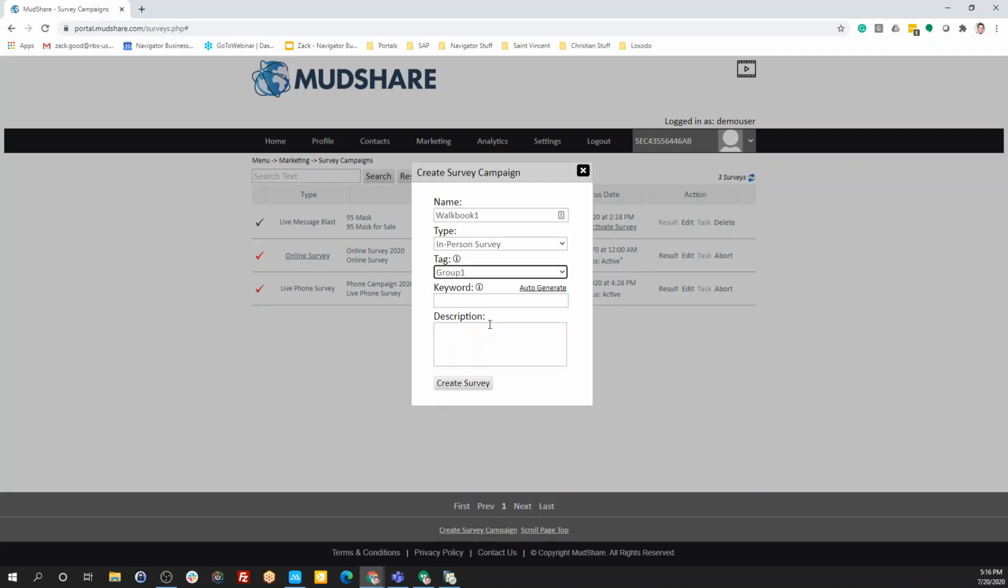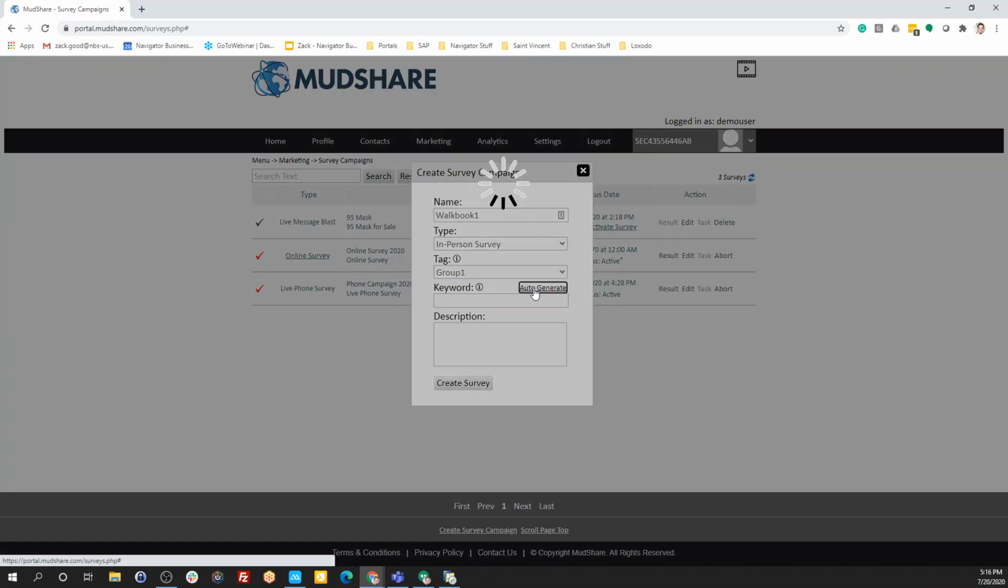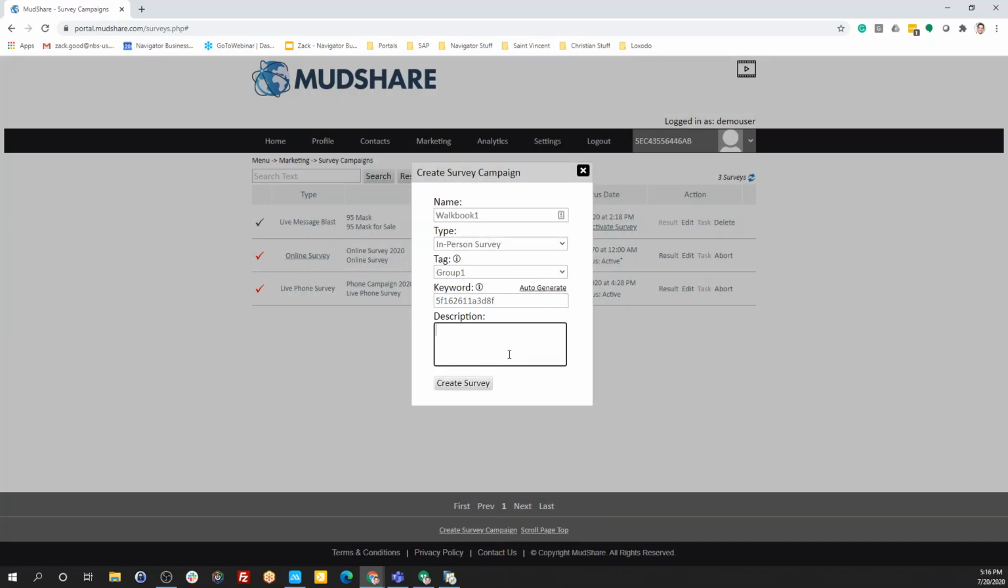However, as a user, you have the ability to configure your own tags, and if you need any help or questions, feel free to watch the tagging video created before. Also to note, a very important indicator for in-person surveys is to make sure that all users involved in this specific tag have a longitude and latitude set on their user profile. This is used to add a pin in the Mudshare application for tracking purposes. Our keyword, we can use the auto-generated feature within the Mudshare platform, and then finally we can add a description.